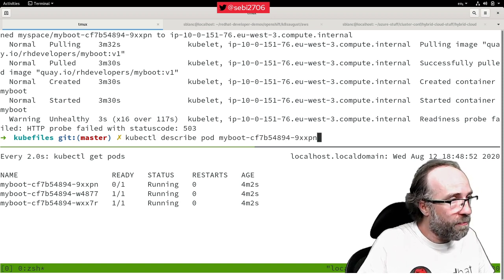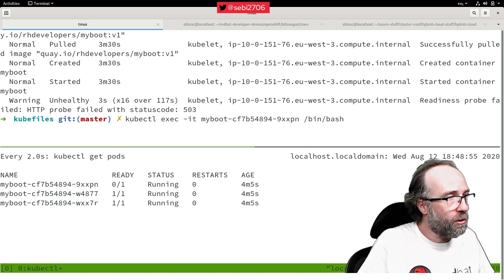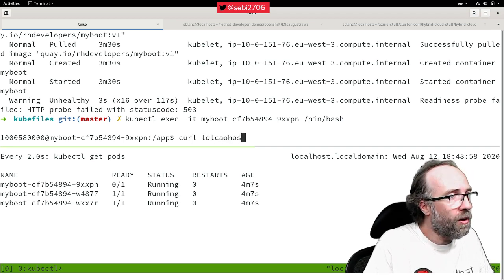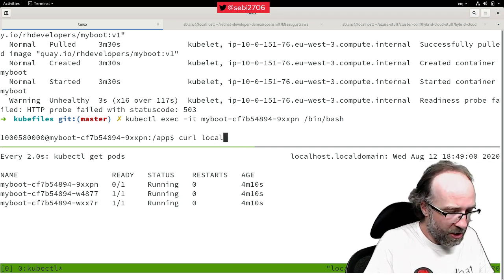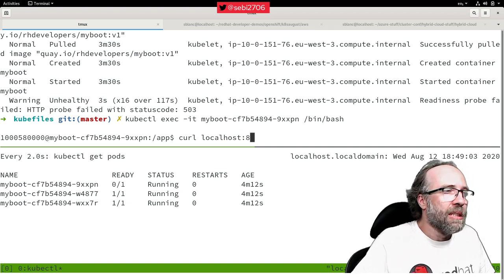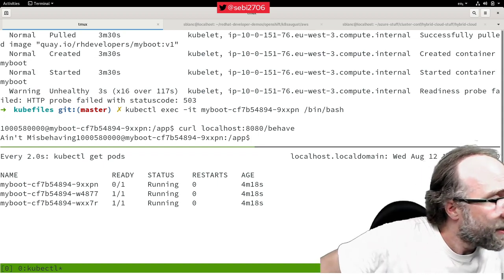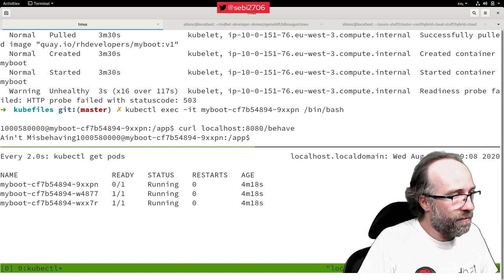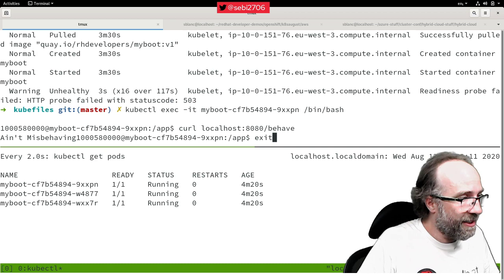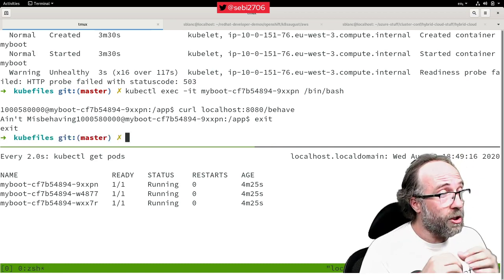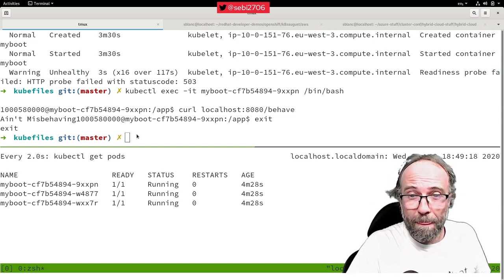Let me make it behave again. localhost 8080 behave. Okay. And I exit here and back to normal. Now what I want to do is show you the liveness probe.